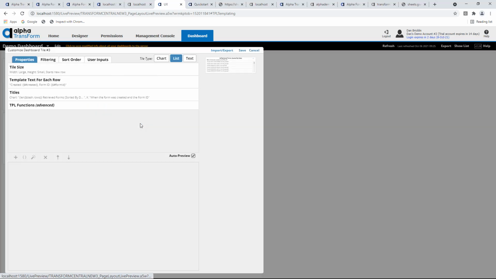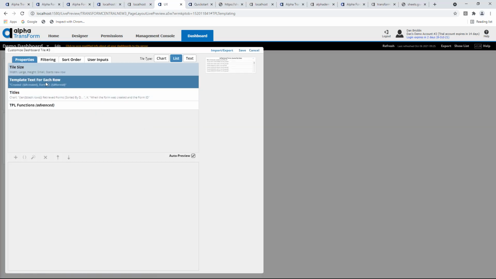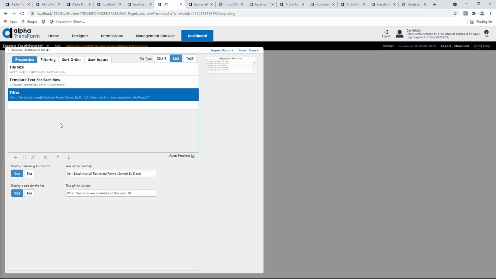Let's edit the tile. It says create. So here we have what the template is. This is used for each row. It says the created is, this is normal TPL, the created value and the form ID value. And display a heading for the list. And it says this many retrieved forms sorted by date. And you can put whatever you want in here, and that affects this.